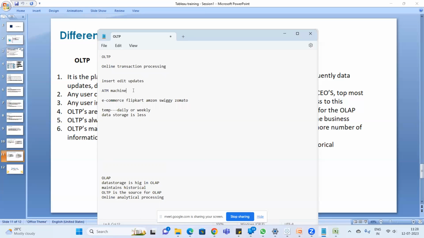So let's say from an ATM machine, I have withdrawn 1,000 rupees. So there will be an entry made: from this account number, 1,000 rupees got debited. That information will be stored in OLTP. After saving it for daily or weekly, the same information will be moved to OLAP to maintain the historical information. So OLTP will have the latest data.